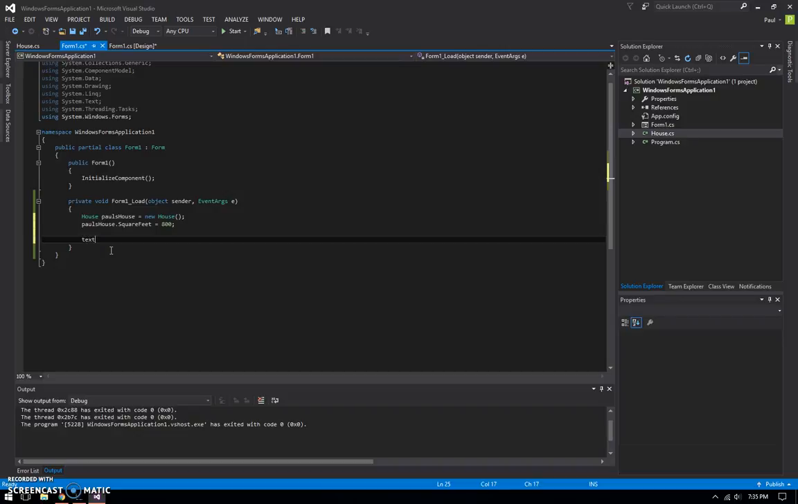So let's go back to that text box 1 dot text, and I'm just going to have it spit out the square feet of the house. Since it's going to be an integer, I need to convert it to a string and then put it back into the text box. So let's just run this and see what happens.